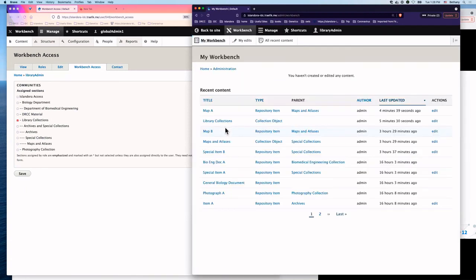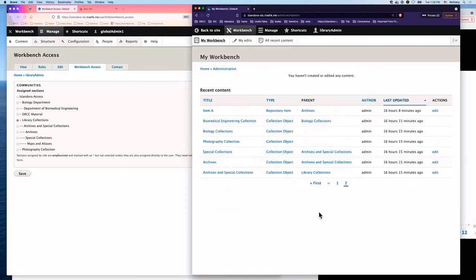And now when I look at Workbench, all of a sudden they have all this edit ability because I've given them sections to work on. But you notice they can't edit everything. They can't edit stuff in the biomedical engineering collection. They can't edit stuff that is in the general biology department or this photograph item. And there's some more stuff on page 2. So they've been limited to all the library stuff.